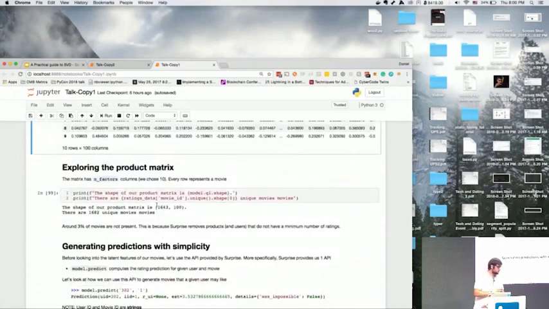Interestingly, what Surprise does is it only generates recommendations. It only indexes movies that it has enough information about, because if not, it's not able to perform matrix factorization accurately.